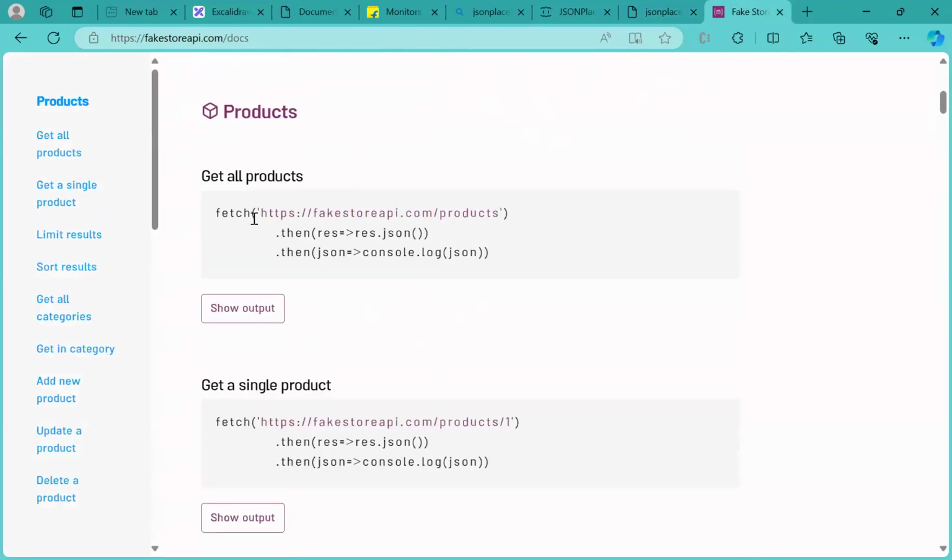So how do we use it? Here it says you have to write fetch, and then inside brackets, if you want to get all the products, what do you have to do? You have to type this URL, right? So shall we try this? Shall we try this fetching?